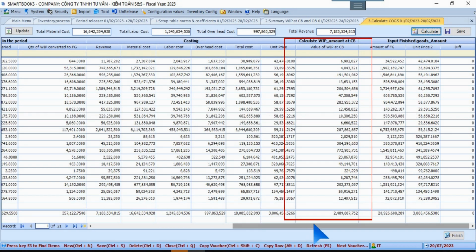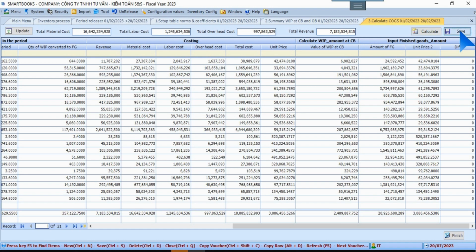Step 6. Calculate the value of unfinished goods at ending period. Work in process equals unit finished goods price times finished goods equivalent. Choose Save and Finish to end the process.